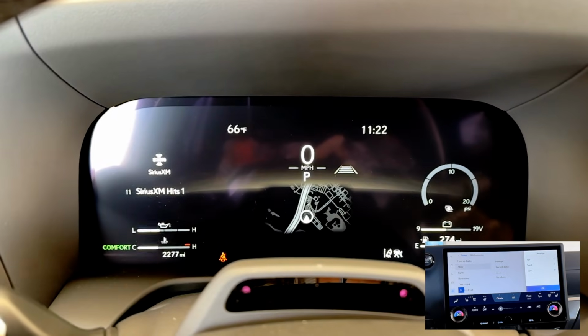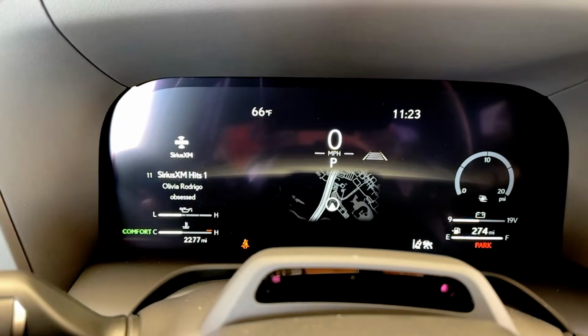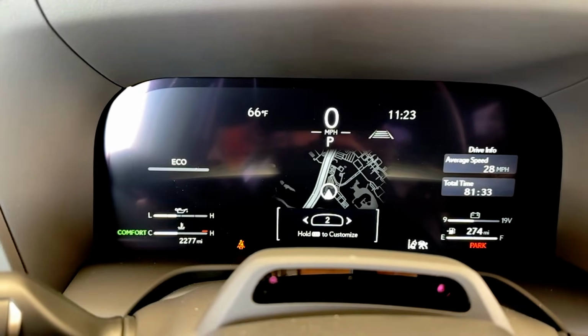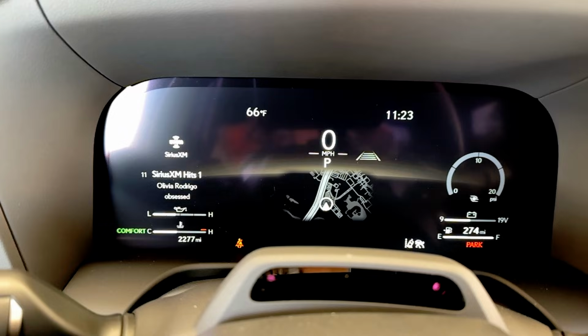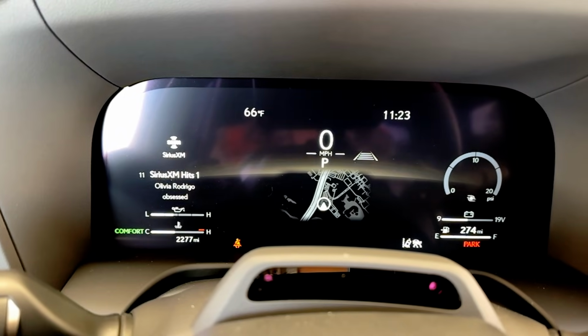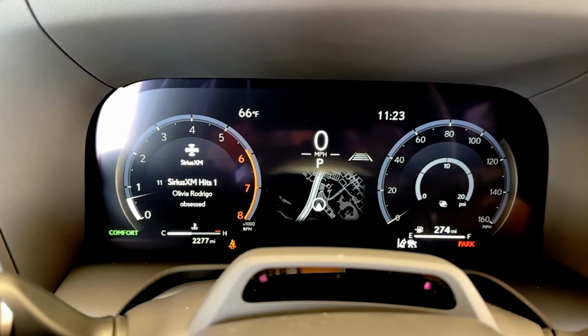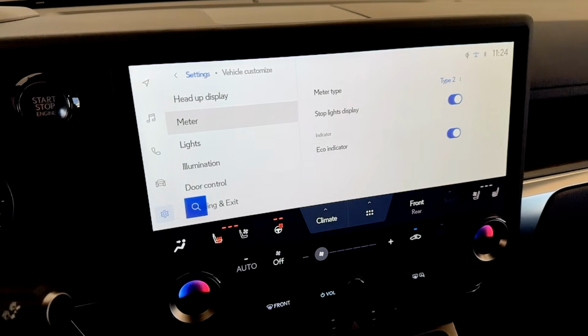And meter type 3. Meter type 3 is a more minimalistic layout. Page 1, page 2, and page 3. So your multi-information display will always have 3 pages of information. It's just completely up to you which meter type layout you prefer. Make your selection and press OK to save.